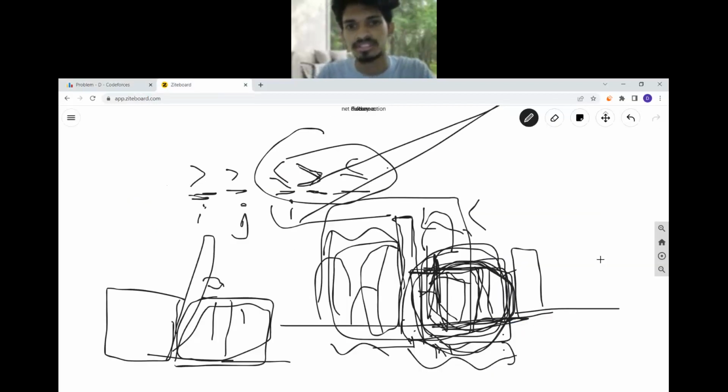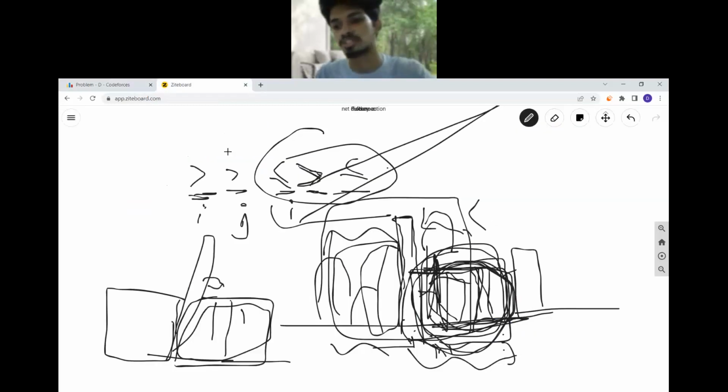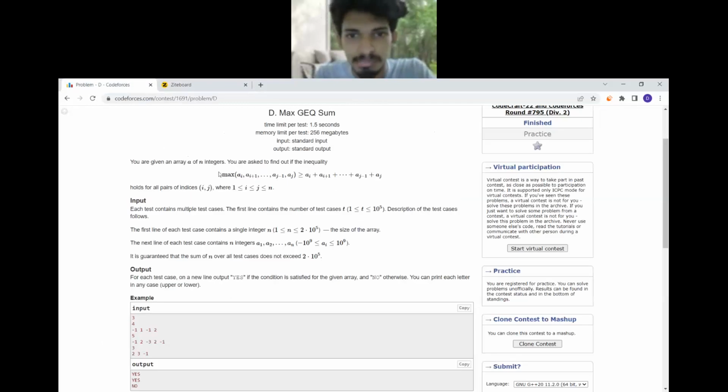Okay, we got these results. I think this is not very useful, so maybe now we'll just try to do the question. Till now, I was just trying to simplify this inequality or get any kind of results that we can get from this inequality. Now the question is, we have to check for every pair if this inequality is satisfied or not.